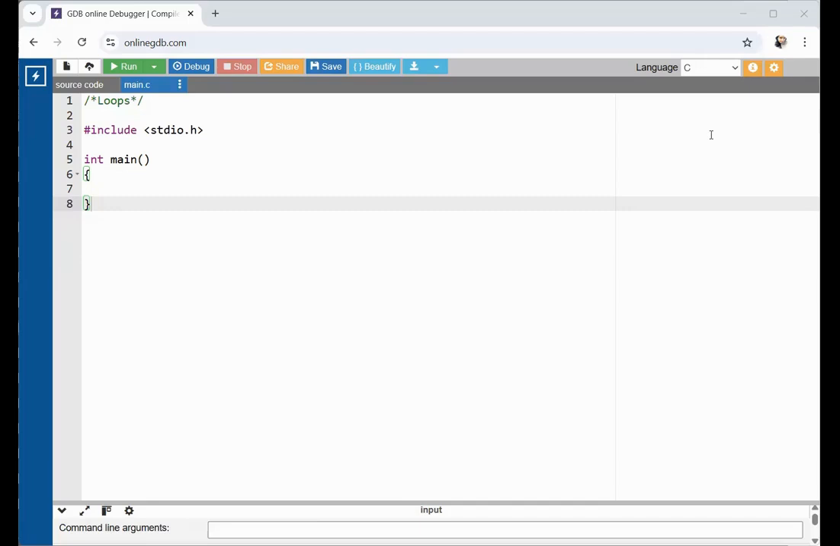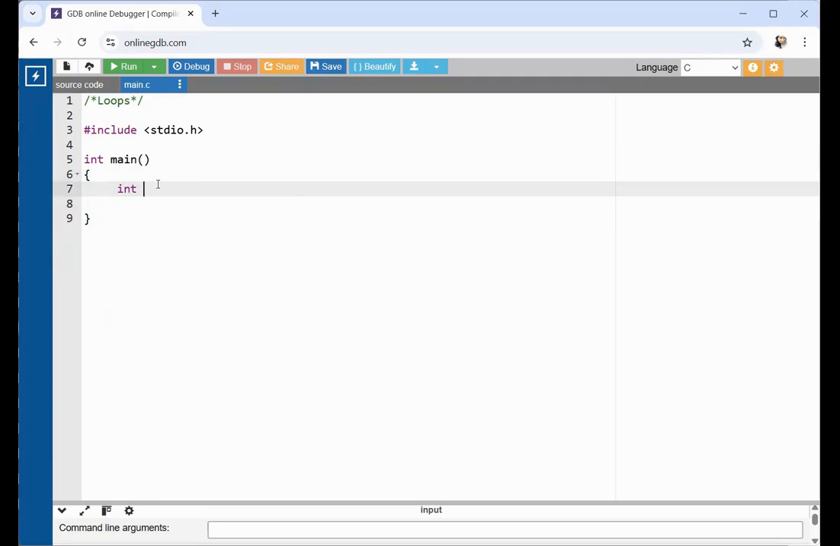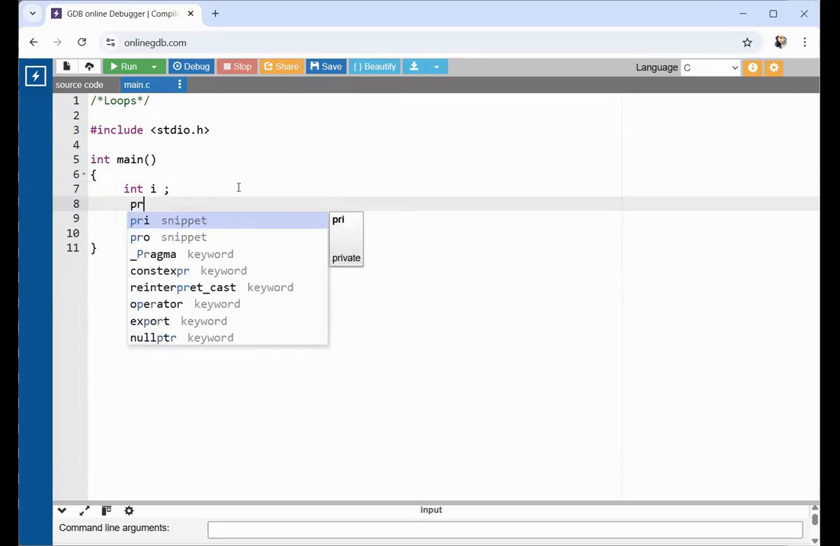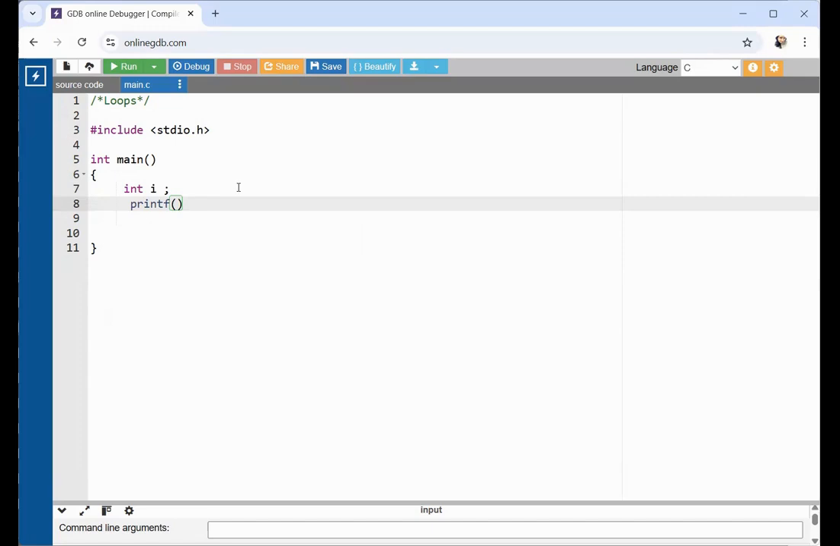We will just simply write a for loop. So let's start with a simple program. int i, where i is a variable name, suppose. First, I want to tell you, if I want to print hello world, then I will simply write hello world.